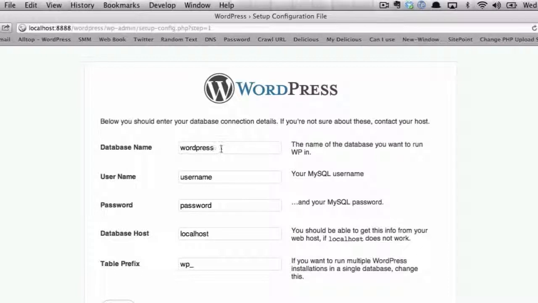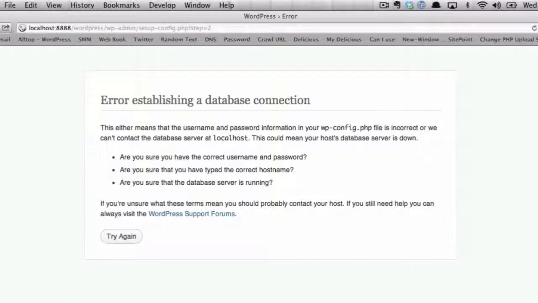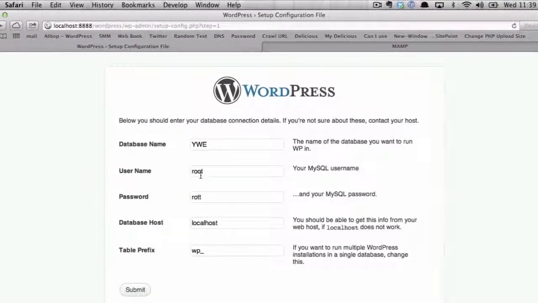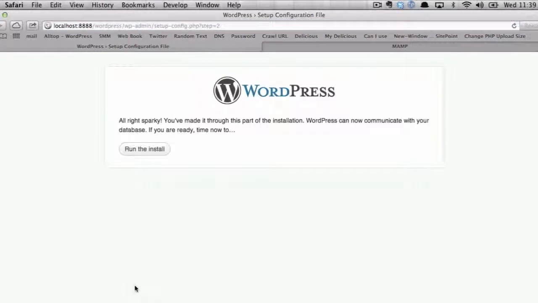So the database name is WordPress. Let's call this YWE because we already created that one. The username was root. The password was root. The host is localhost and the table prefix can be wp_. Then you hit submit. And then it says error establishing a database connection. Are you sure that you have the correct username and password? Do you have the correct host name? So not sure. If I go back over here, I can see that I spelled root wrong. So if I change that to root instead of rot, let's see if that helps. All right, it actually worked.